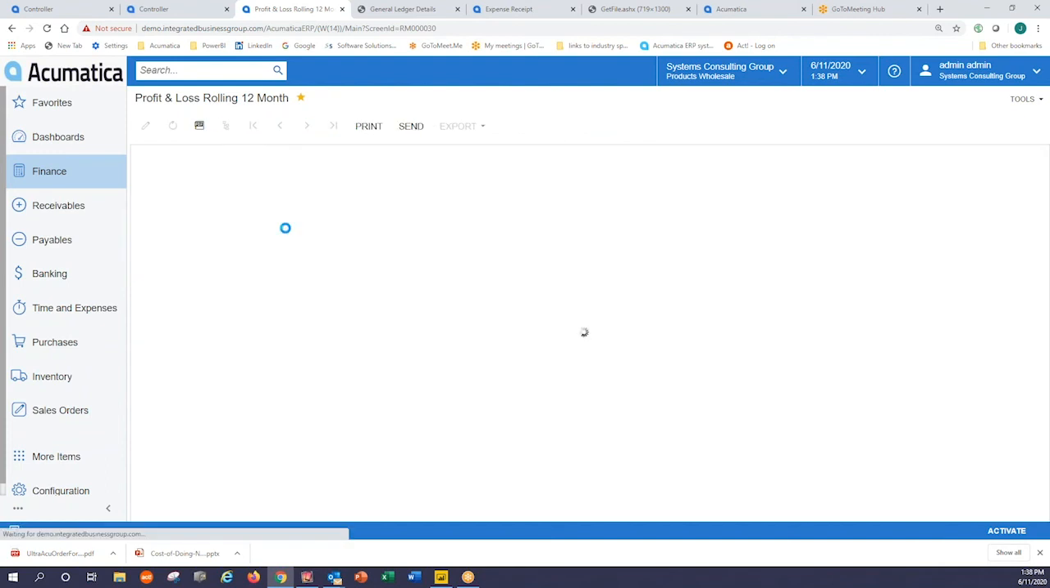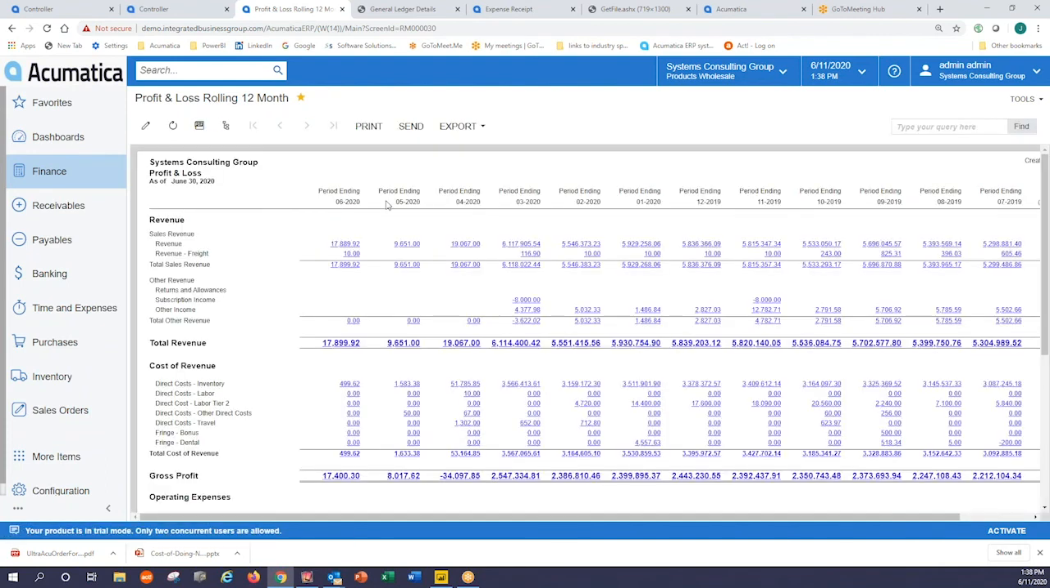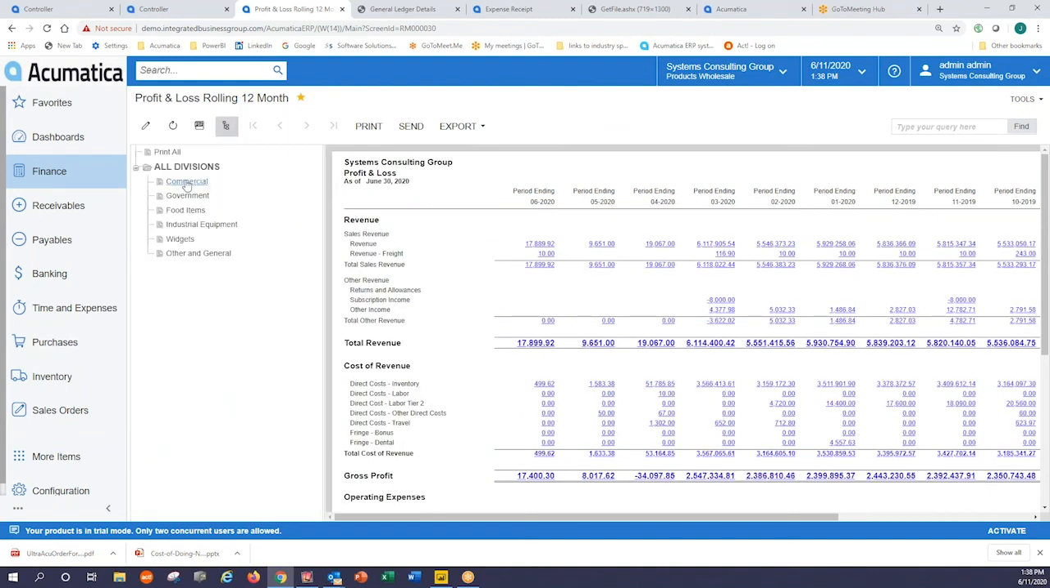Another flavor, I'll hit rolling 12 months, P&L rolling 12 months, run the report here. And of course, this crosses financial years, and you just have a rolling P&L. And one of the differences here is I've got it broken down, in this case, by division, commercial, government, etc. So whatever it makes sense to break down and to segment your data, that's what we can do. We can work with you on setting up your chart of accounts as you best see.